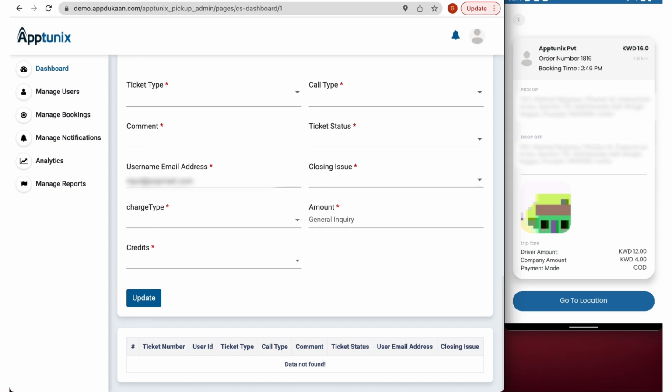So if the ticket is for refund, then it will be sent directly to the finance panel. We will see the finance panel. Let me just log in to that for you.